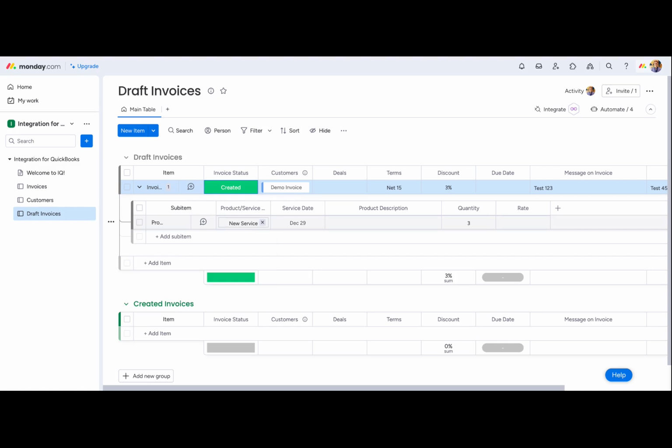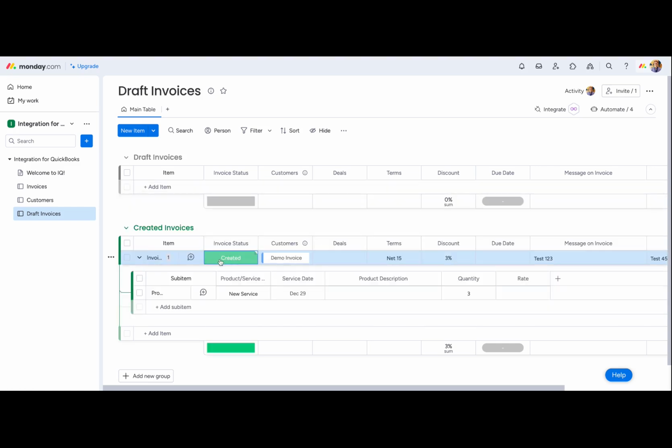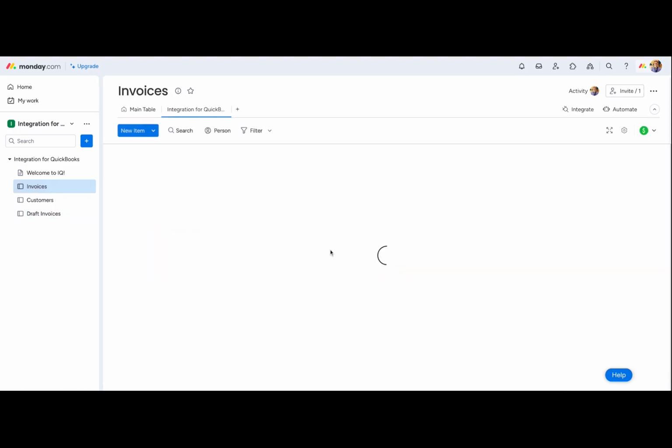And this will do two things. One, it's going to move the invoice status to created and put it in the created invoice section on your draft invoices board. And secondly, it's going to create that invoice in your QuickBooks account. And then after that, it will soon auto sync into your invoices board in Monday.